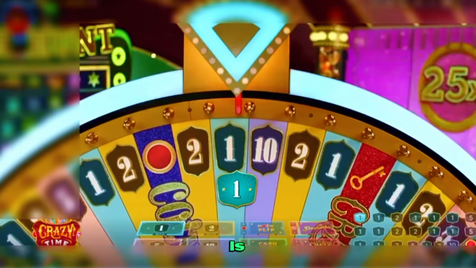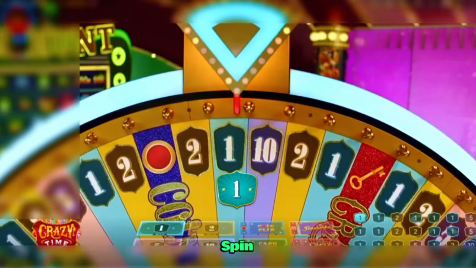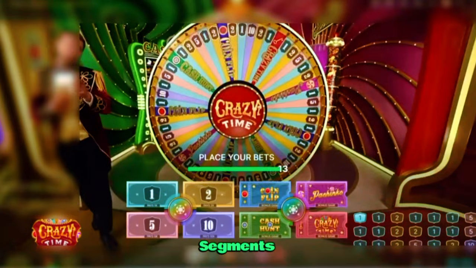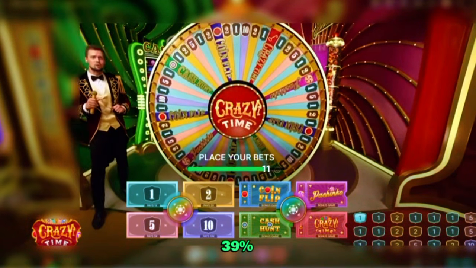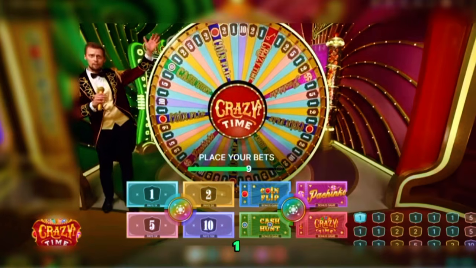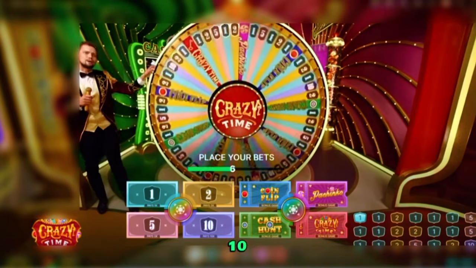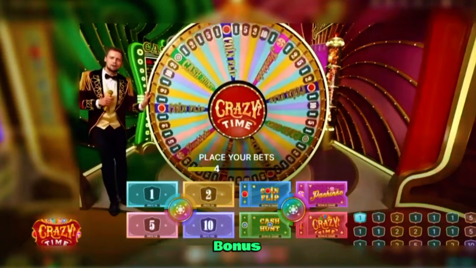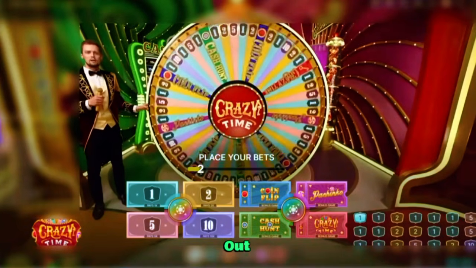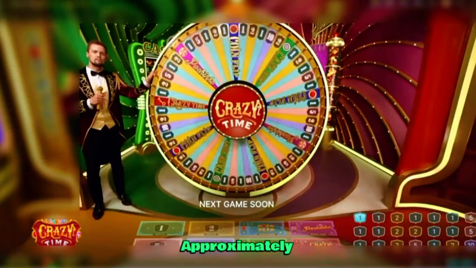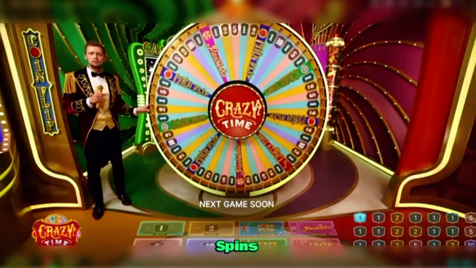The #1 segment is the most likely outcome on any given spin, covering 21 of 54 segments, approximately 39% of the wheel. A bet on #1 will win on roughly 4 out of every 10 spins. The Crazy Time bonus segment, covering 1 segment out of 54, will win approximately once every 54 spins.